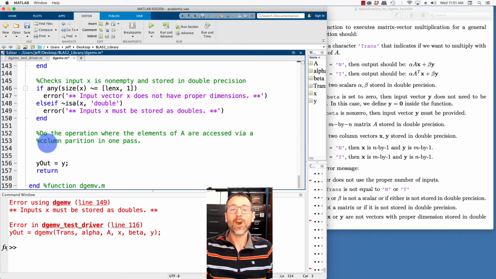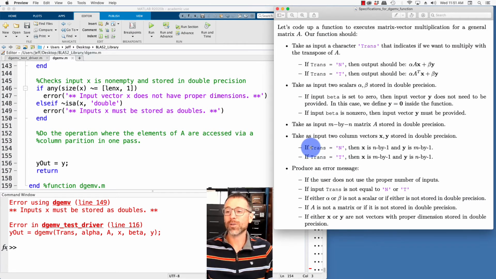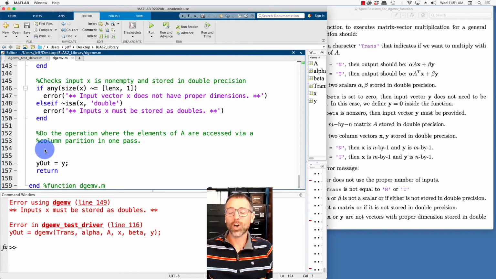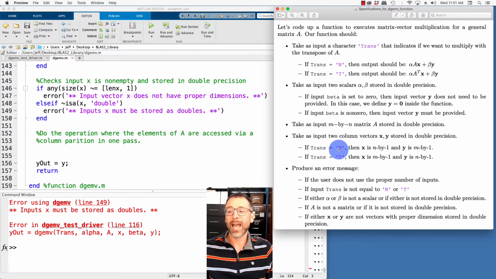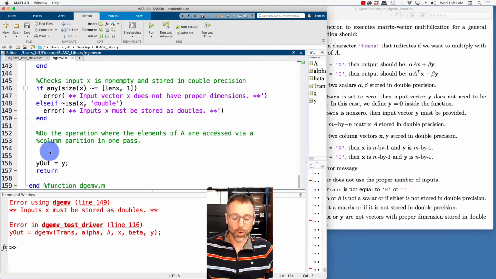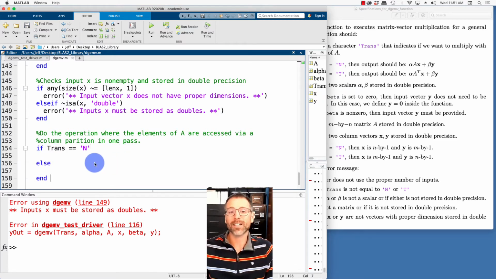We're now ready to do our operation that we started with, and that operation is dependent on the value of transpose. At this point in our code, we already know that transpose is either capital N or T. So if the transpose input is equal to capital N, then we're going to do one thing. If that's not true, we know that it must be T because we've already error checked. So if this condition holds false, then let's drop into the else condition and we'll run it from there.